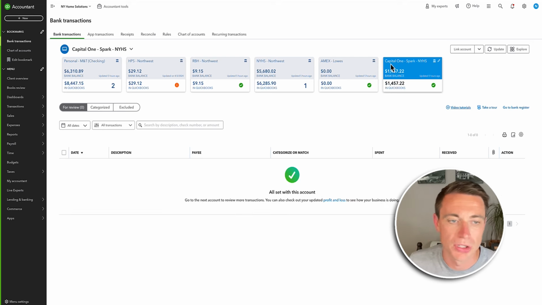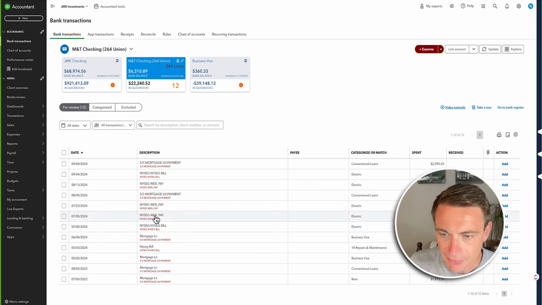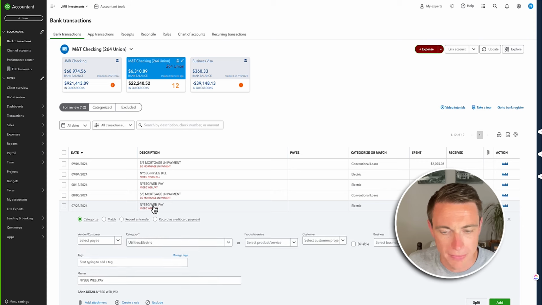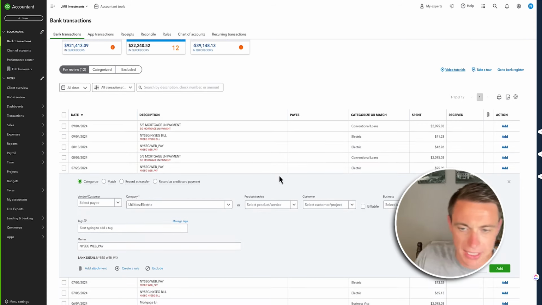Now, another thing that we can do within the bank feed is we could utilize rules, okay? Let me bounce over to the other set of books to talk about rules a little bit more thoroughly here. So here I have all this NYSEG stuff. NYSEG is a utility provider here. So I could categorize this as electric and indicate the property and the business and all that. I could easily do that.